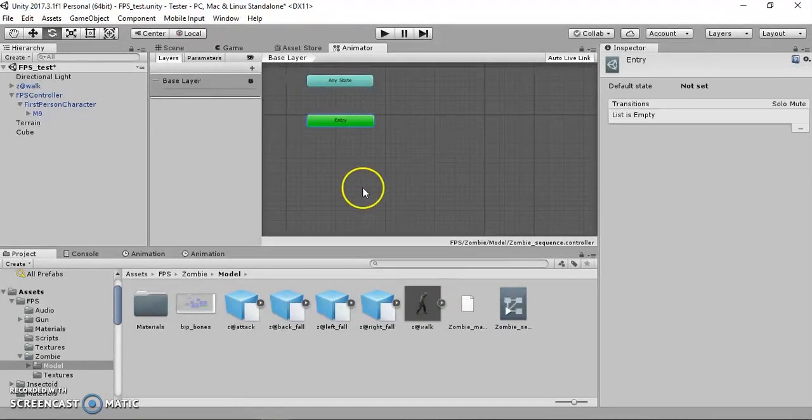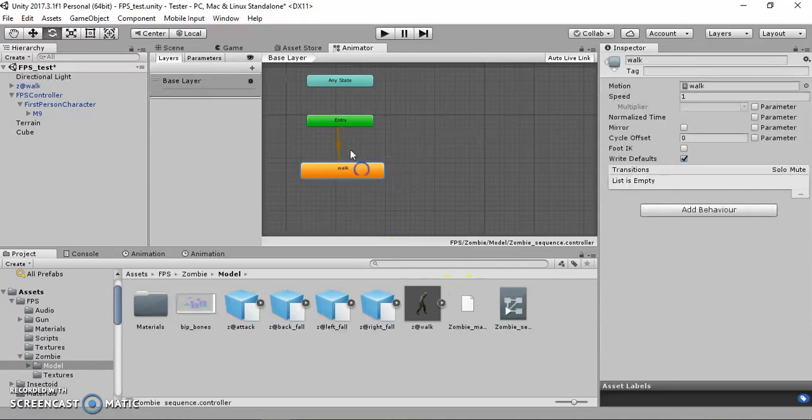So we've got our entry, so this is our starting point. What do we first want our zombie to do? I would say walk, so I'm going to drag in walk, and you can see it's automatically selected a loop to make a transition from entry, arrow pointing down to walk.